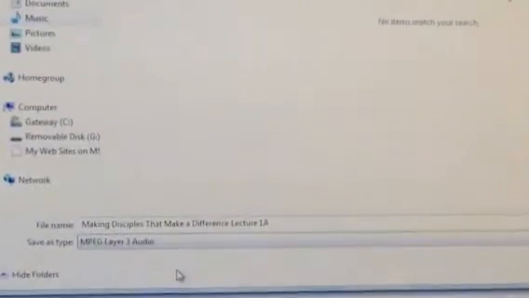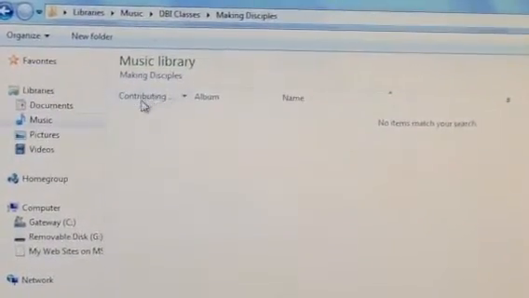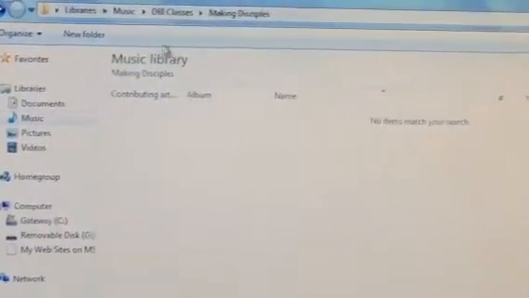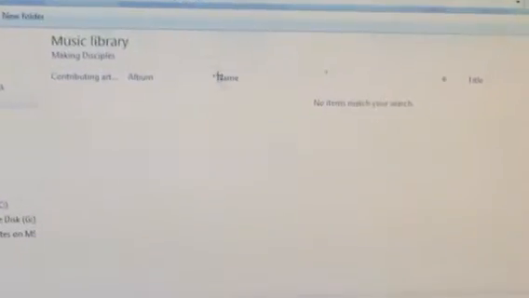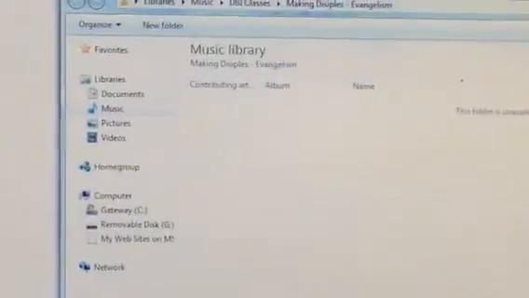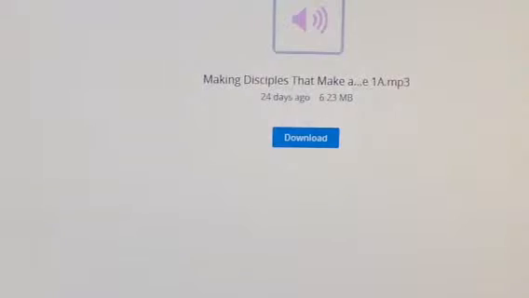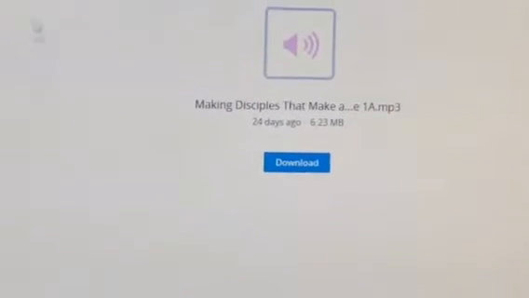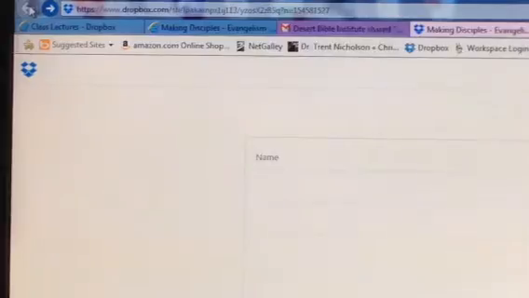Now that I've done all of that, and I've got my folder set up, DBI classes, Making Disciples, I'm ready to come down here and click Save. Now I've got that saved into my file. Now I come back to here, where I was originally with my download. If I go up to the arrow that tells me to back up, I can back up into that set of links I had from before.